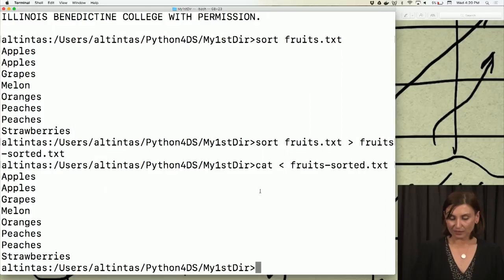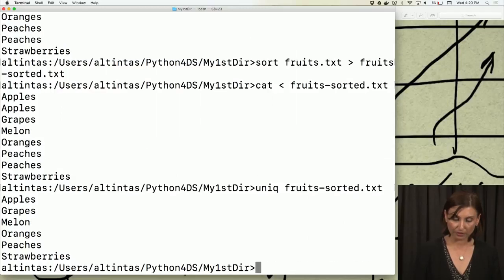So the next thing I'll do here is to actually manipulate this file even more and get only the unique lines in this file. So I can look at fruits sorted.txt and get the unique lines in it. So here we see double apples, double peaches gone now. We only have apples, grapes, melon, oranges, peaches, and strawberries. 6 lines there. So there are 6 types of fruits, unique fruit names in this file.